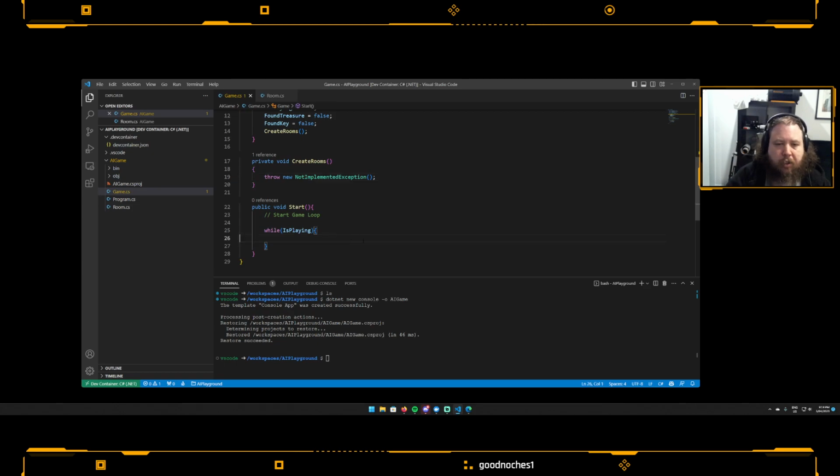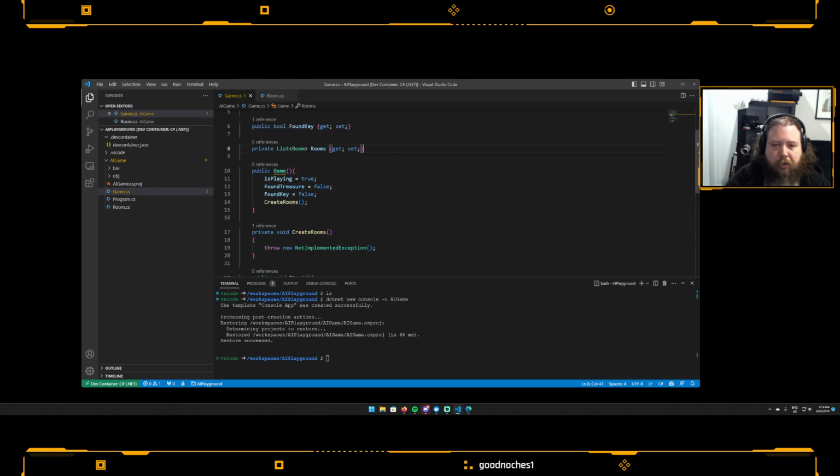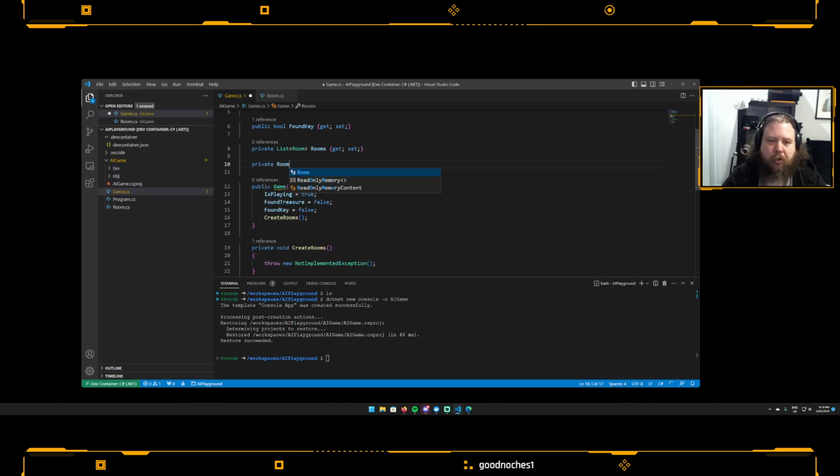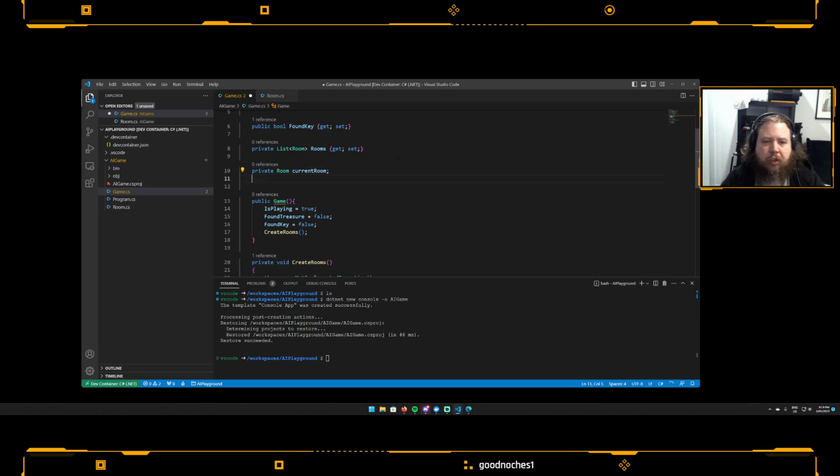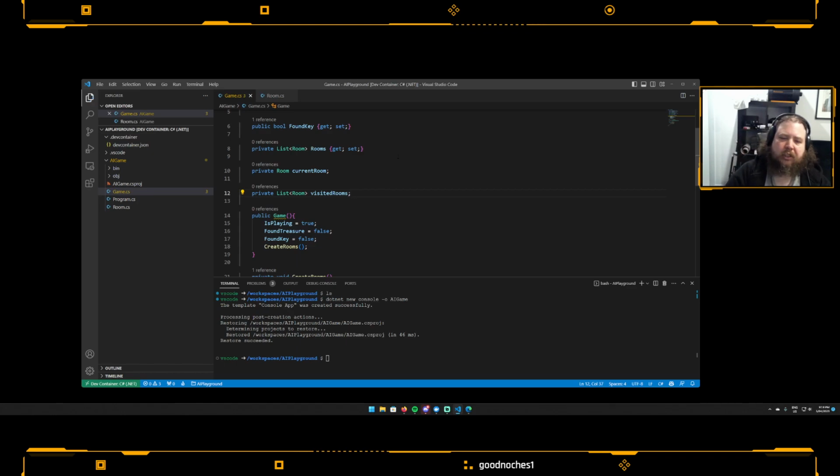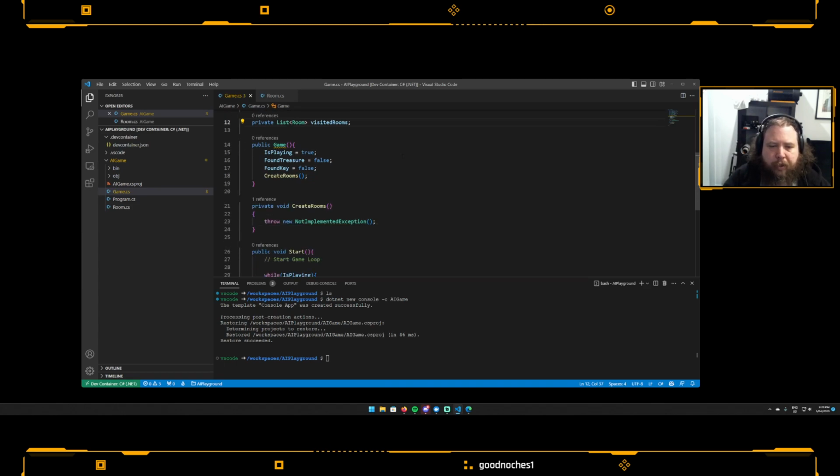And now what we'll need to do is also keep track of the current room. And I also want to keep track of visited rooms. So what this will be for is when we want to play back and see what rooms have been visited in what order to achieve the goal. Okay.